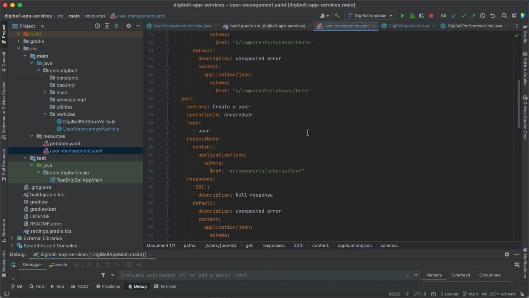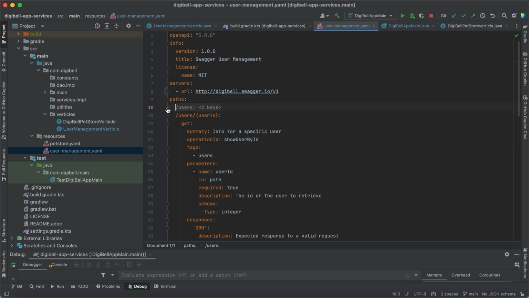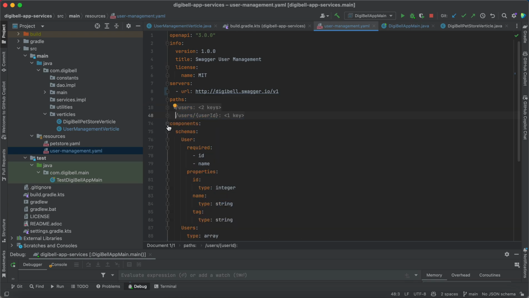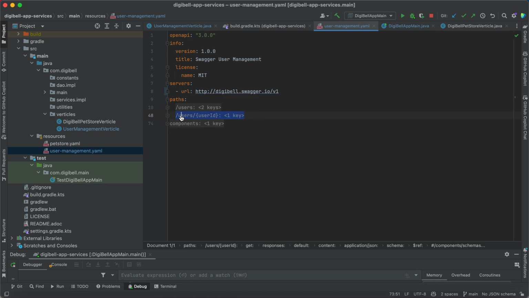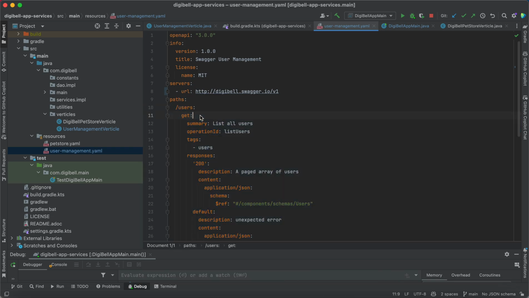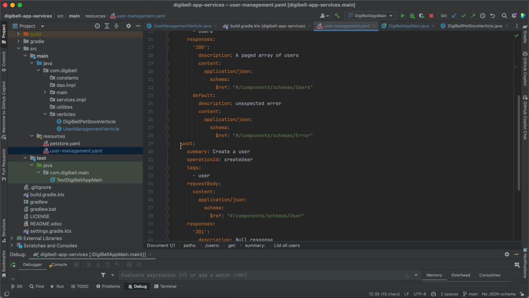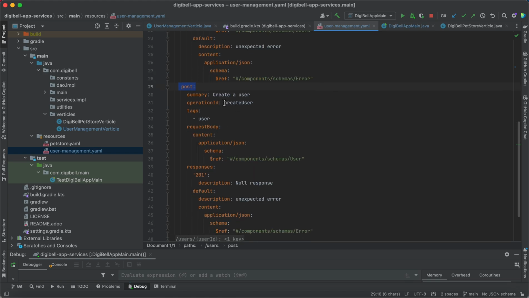So the user management document, if you simply see, there are different paths that we have. Path 1 is the users, and path 2 is the users by user ID. These are the only two paths that we will be using in the OpenAPI. The users path has two different methods. One is the get method, which fetches the list of all users, and the other is the post method, which helps us create the user.